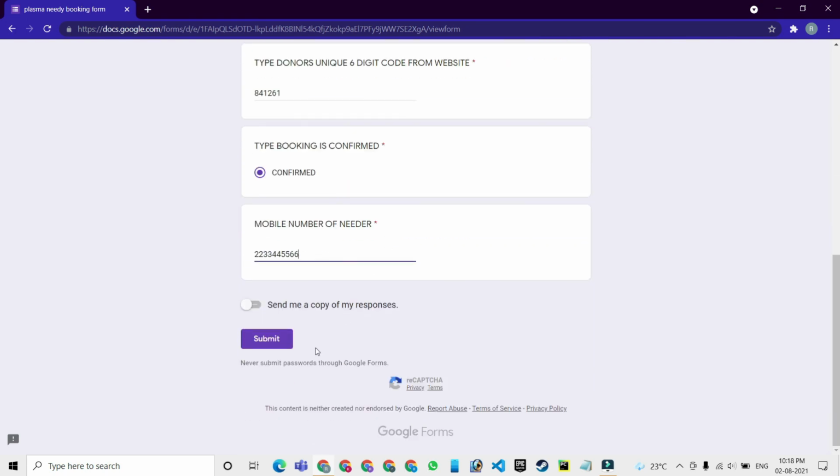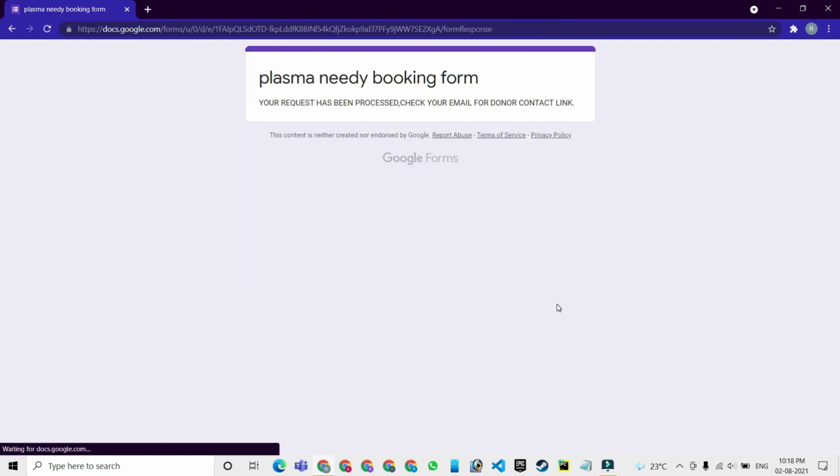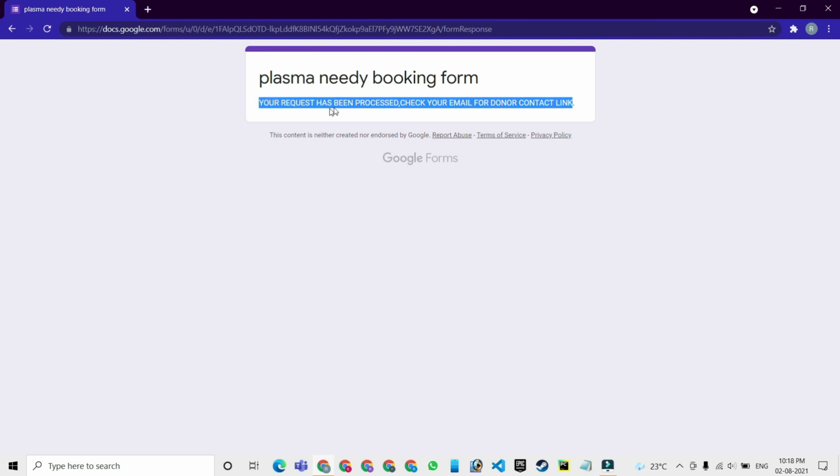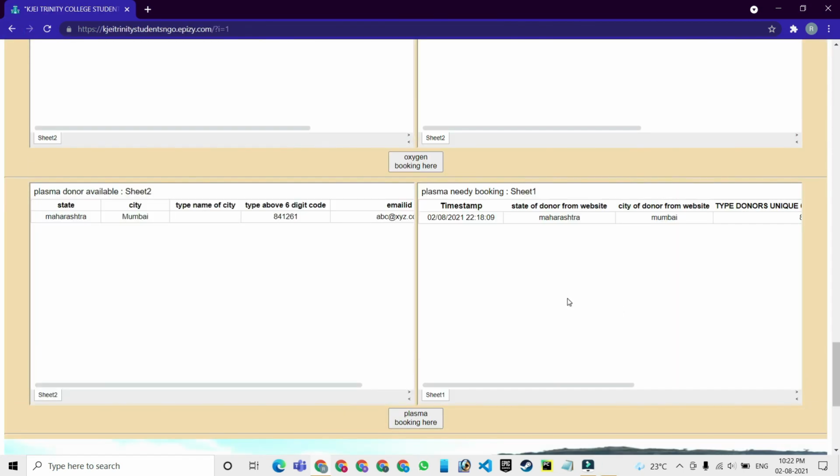After completion of the form, click on the submit button. Then you will get a notification like your request has been processed. Check your email for donor contact link. Then you have to go back to the main website. You will see the recent booking of plasma donor of 6-digit code 841261 is booked at 10:18 p.m. from Maharashtra and city Mumbai.